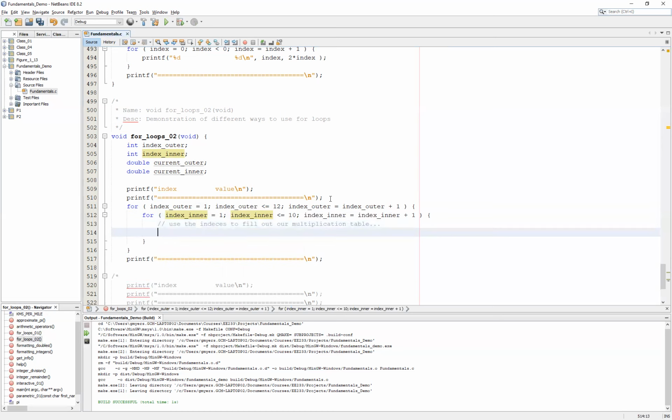The important thing to note here is that this section of code will run once, not only for every iteration of the inner for loop, but also for every iteration of the outer for loop. So in other words, the way you know how many times this code will run is you multiply the index inner times the index outer, which will tell you the total number of times this code will run.